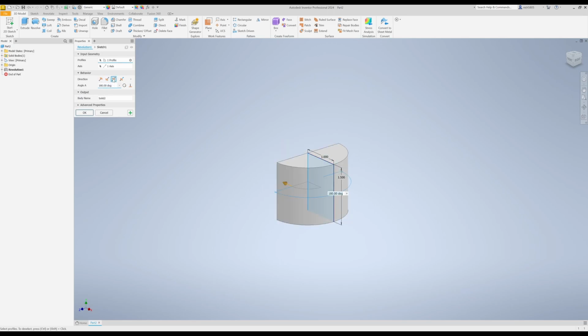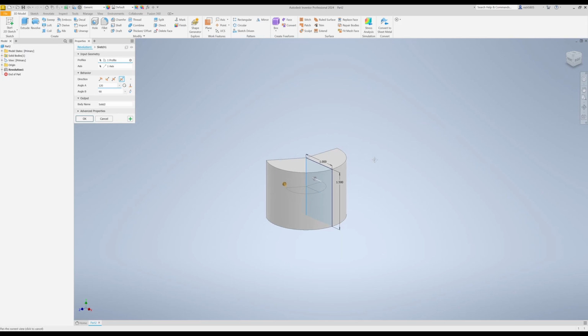If we use the symmetric tool, it does the same thing as extrude. It moves it kind of evenly against the plane. And then the asymmetric, we can move it a certain number of degrees based on each side. So if I wanted to do 90 right here and 120 right here, it will do that for us.